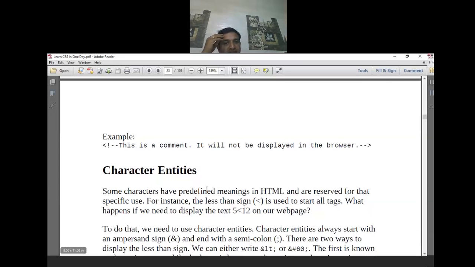So some characters have a predefined meaning in HTML and are reserved. Every language has some reserved words. These reserved words are already used by the language itself, or maybe the scripting itself, so we should not use them. Just a less than sign is used to start the tag, right? So what will happen if you just type 5 less than 12?